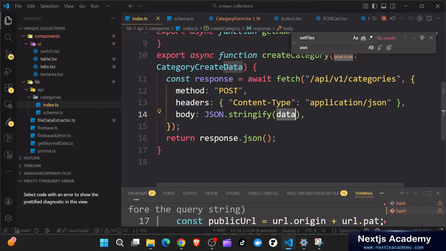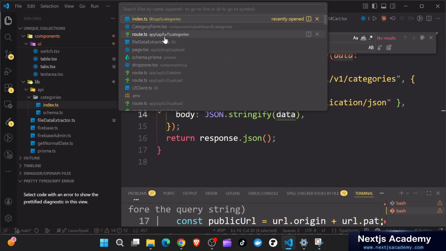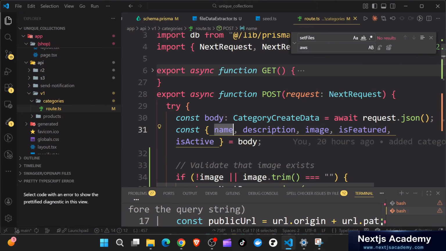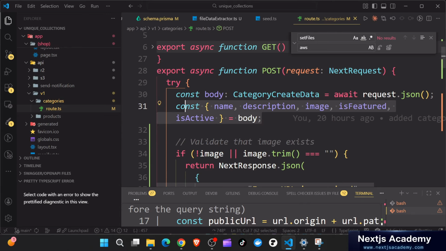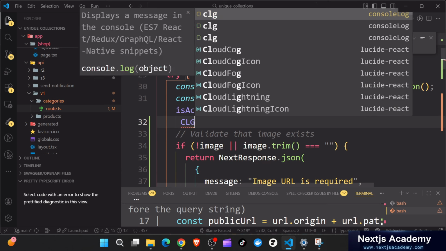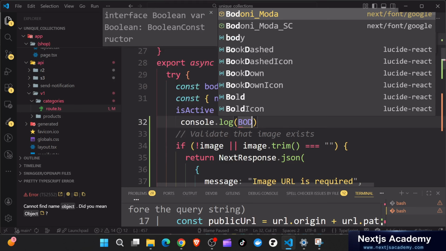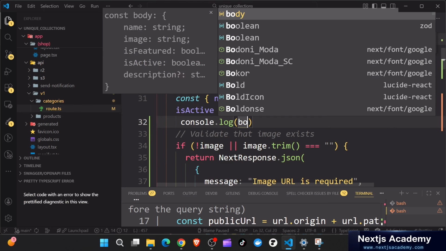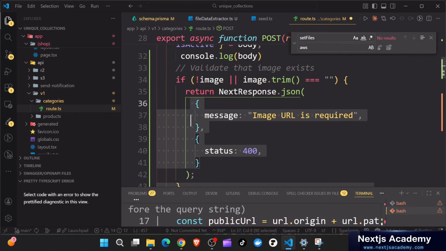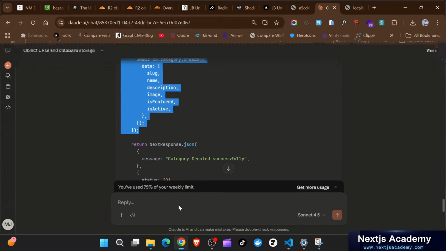Then in the API, which is here, we come here: name, description, image, is featured and is active from the body. How come the image is not there? We can just go ahead and console.log. Can we console.log the body? Okay, the good thing now, we have to return the 400 if the image is not there.